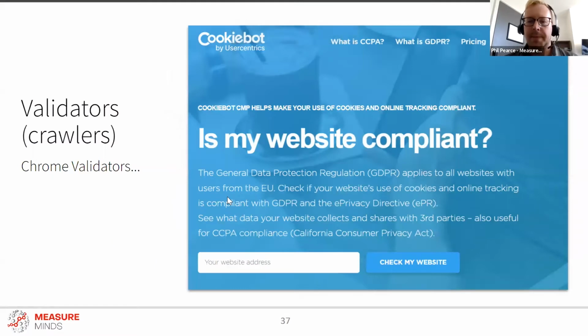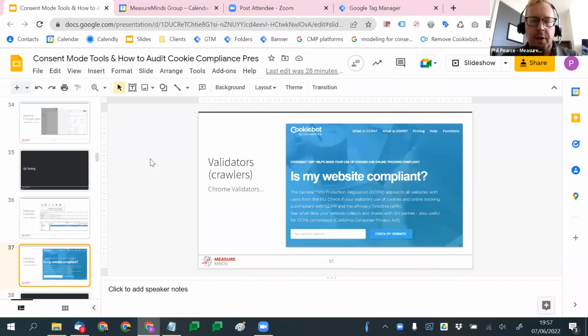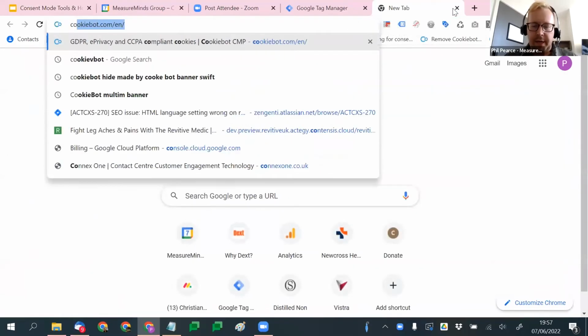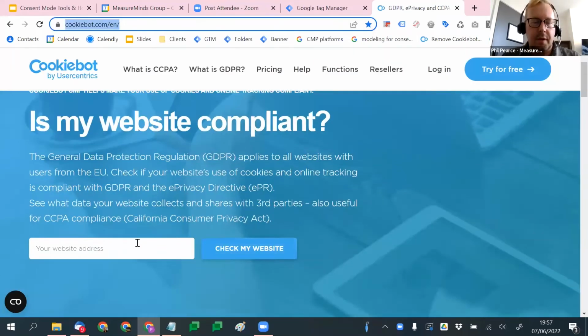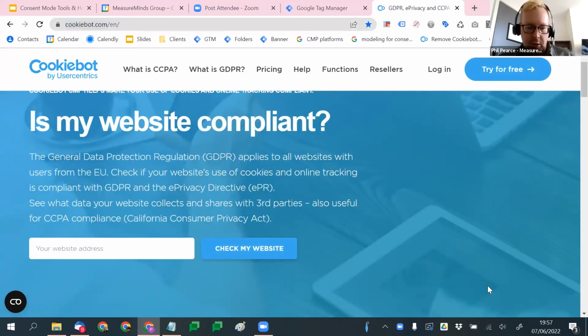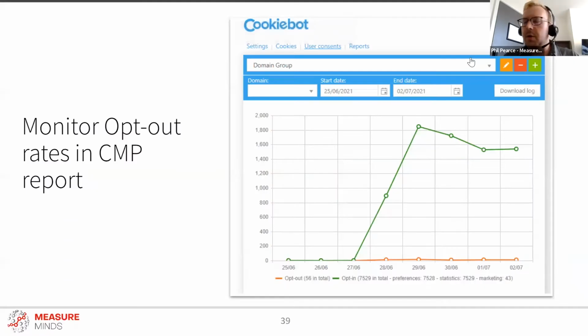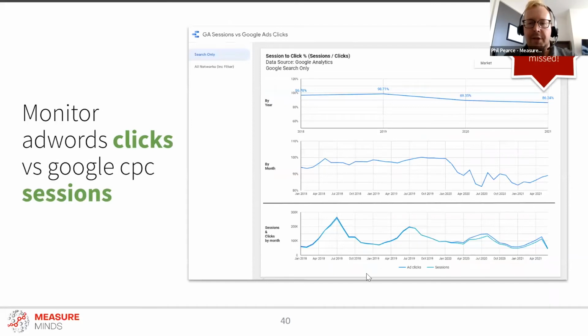If you want to check your website is compliant, Cookiebot have quite a nice quick scanner. You enter your site, and it tells you how many cookies it's found and where it thinks you're compliant or not. They do that check for free. They also have a nice report showing the count of people that have opted out or opted in. When I was talking earlier about consent mode, in this case there are 56 people that have opted out. Those would be the ones that would be upscaled if you had consent mode active.